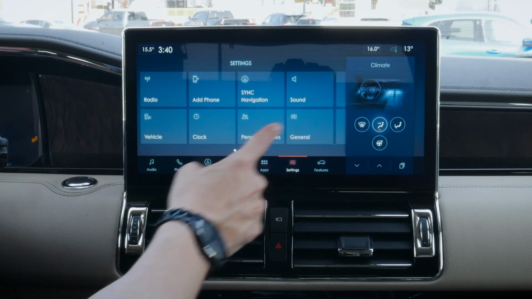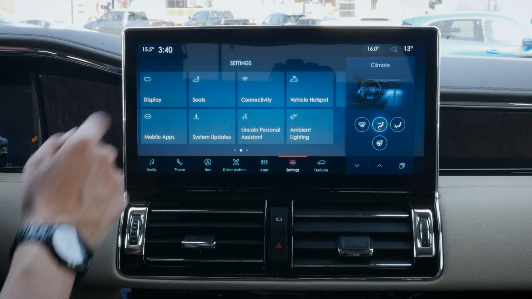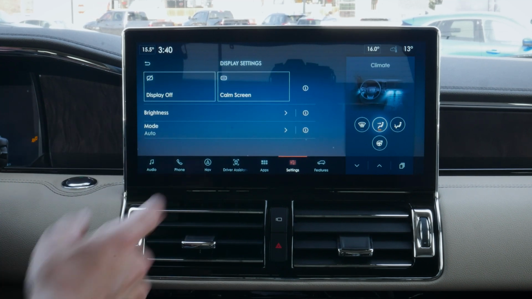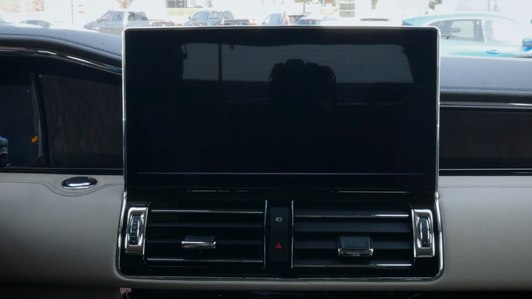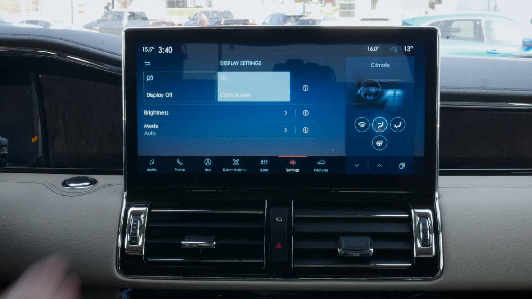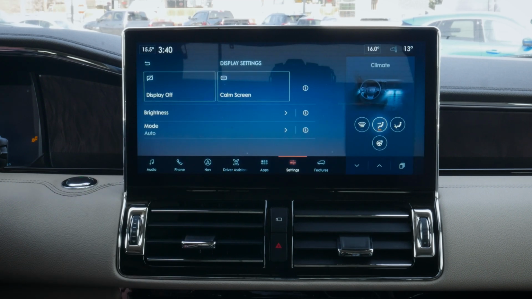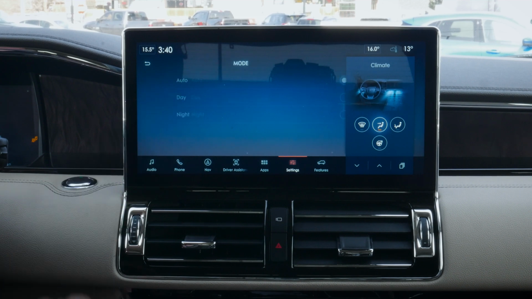Shooting across to the next screen, we've got options for display. So when it's as big, as bright, as beautiful as this thing is, if you find it a bit too much, we can turn the whole display off if we want to. Button press to bring it back to life. We can turn it into a calming screen instead. Button press again. We can adjust the brightness, or we can adjust the mode.